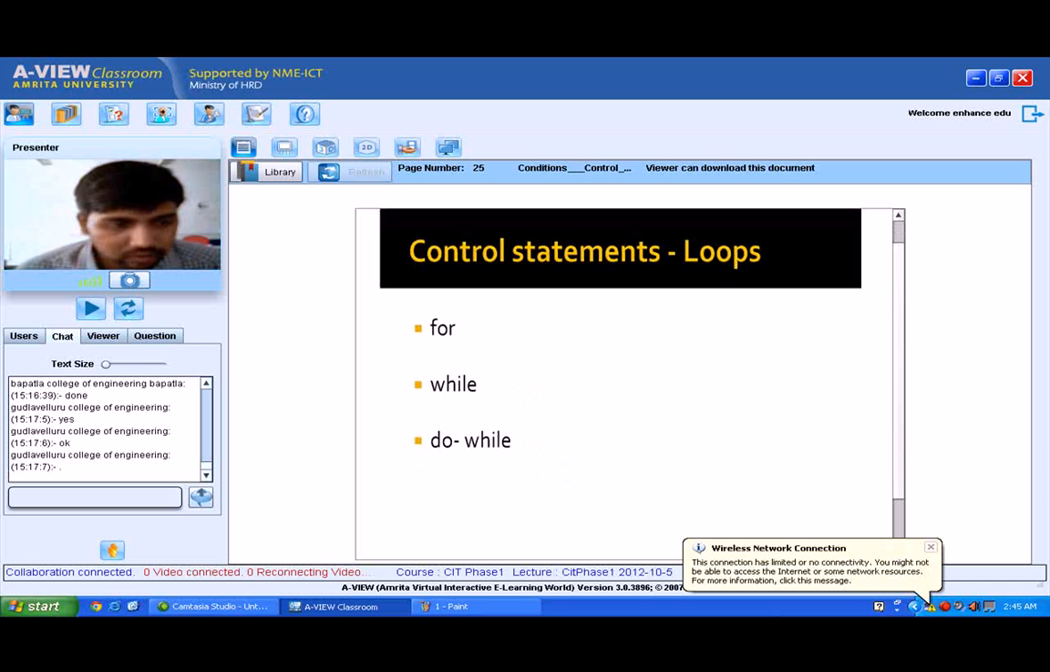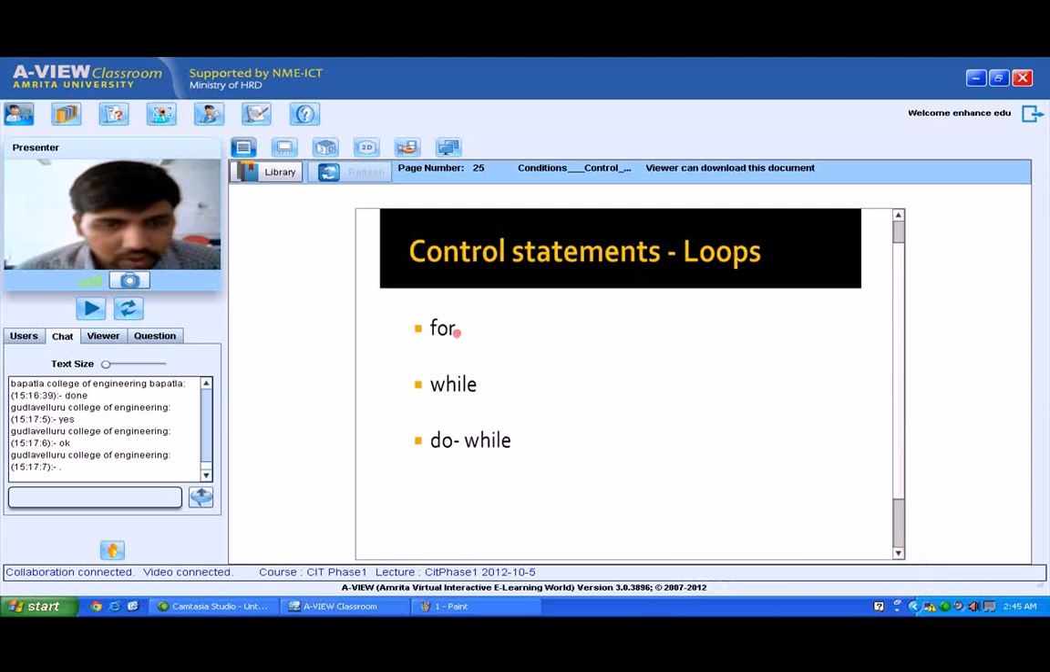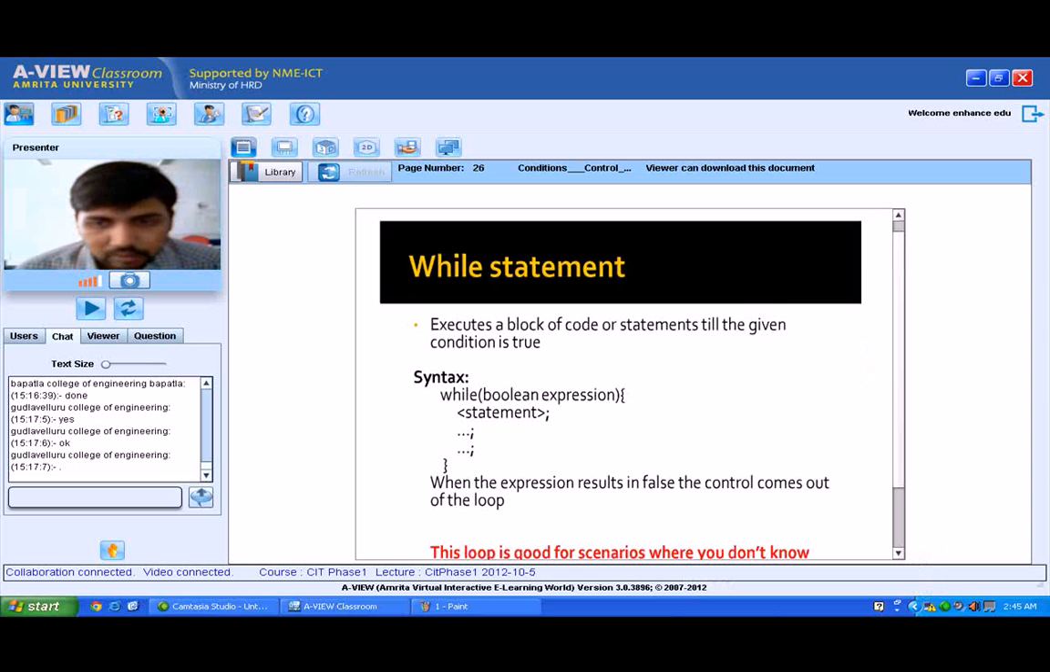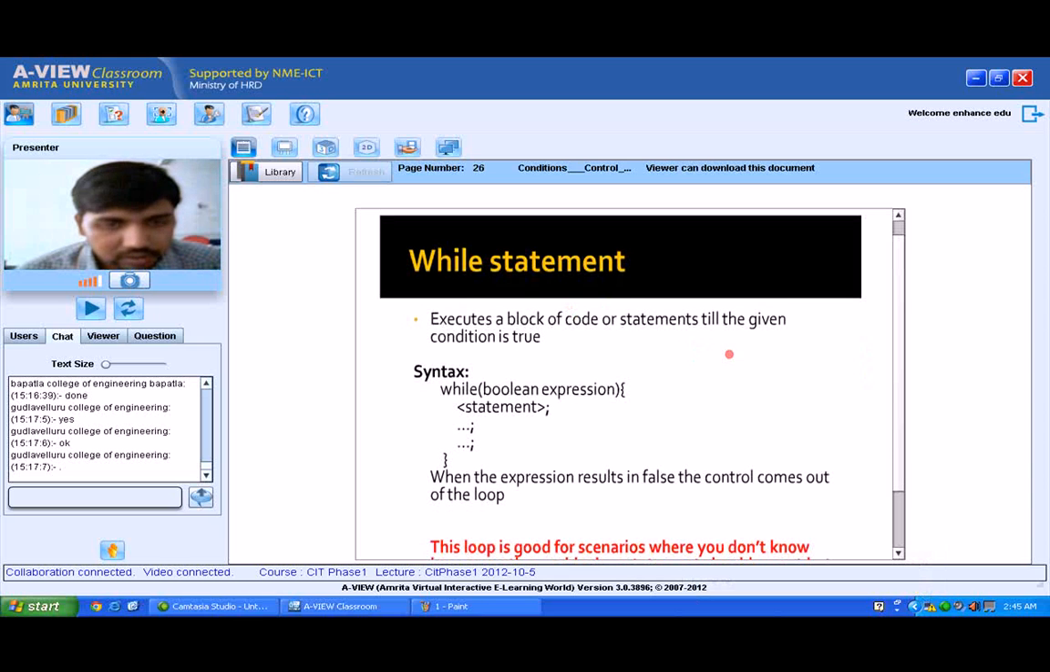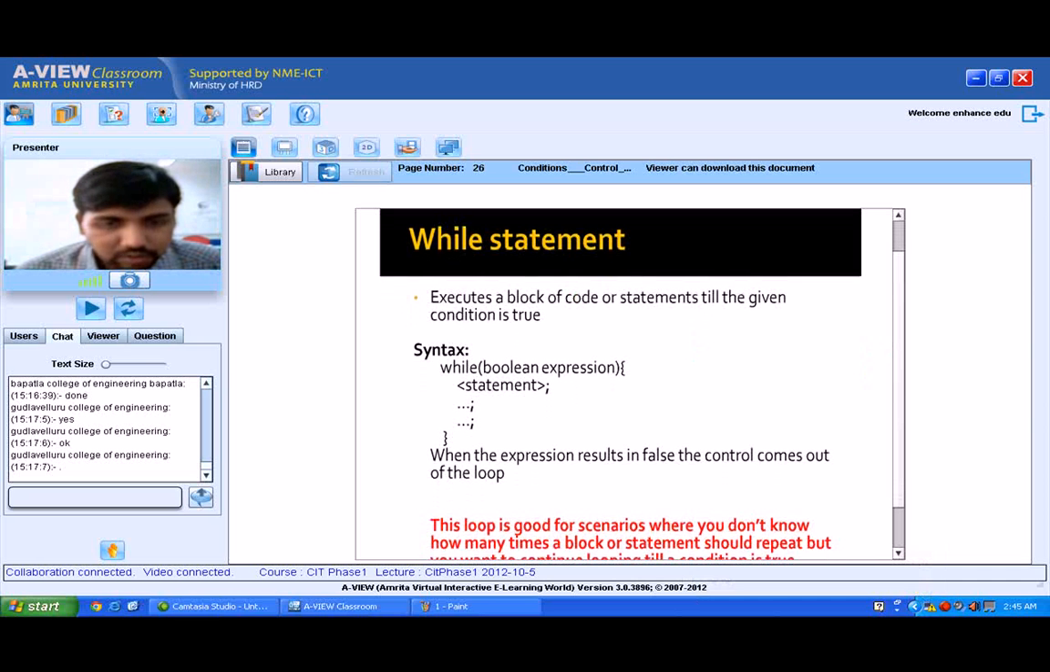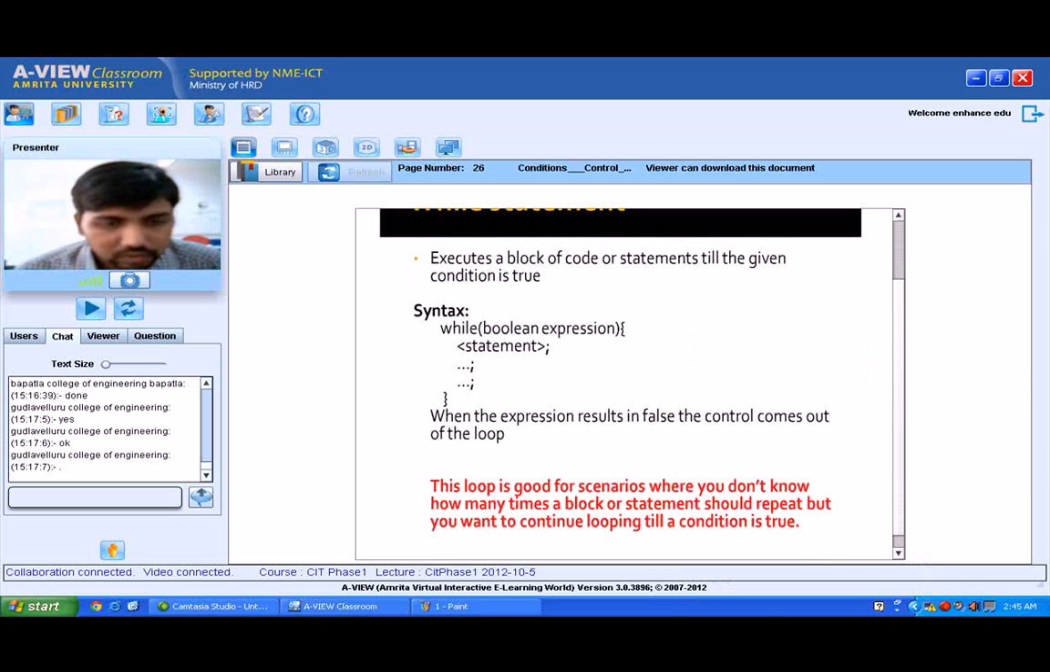So with that, we'll move on to control statements, which are used for repeatedly executing commands using loops. We have loops like for loop, while loop and do while loop. We'll get started with while. This helps us execute a block of code or statement till the given condition is true. If we don't know the number of times the code is to be executed, but we know the condition till when the code needs to be executed, we'll use while.